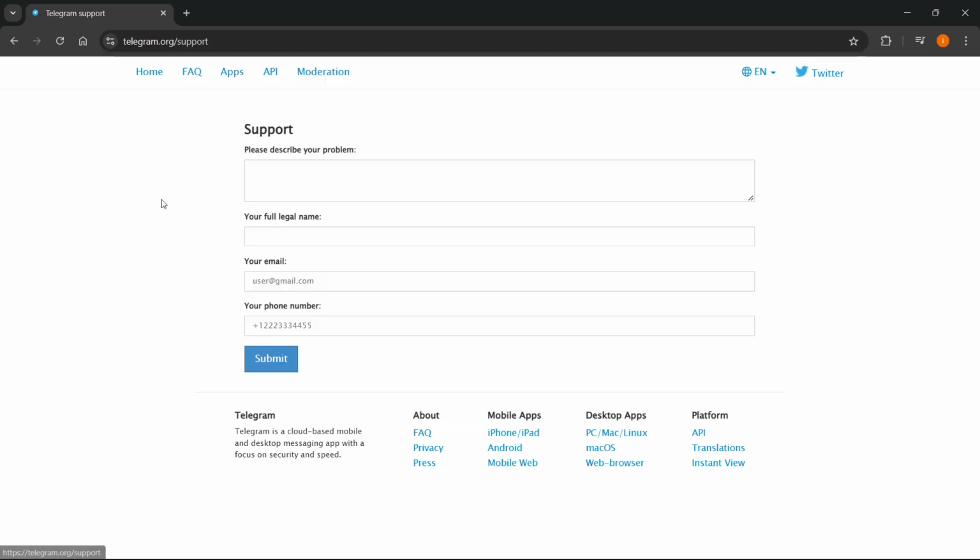So click on it. And in here, it gives you an option to write to their support. So as you can see, you have to describe your problem and then type in your full legal name, your email, and then your phone number. Okay, so that's the easiest way to contact and chat with their support online, because they will then get back to you via email, and then you can go back and forth via essentially email, and you can chat with them that way.